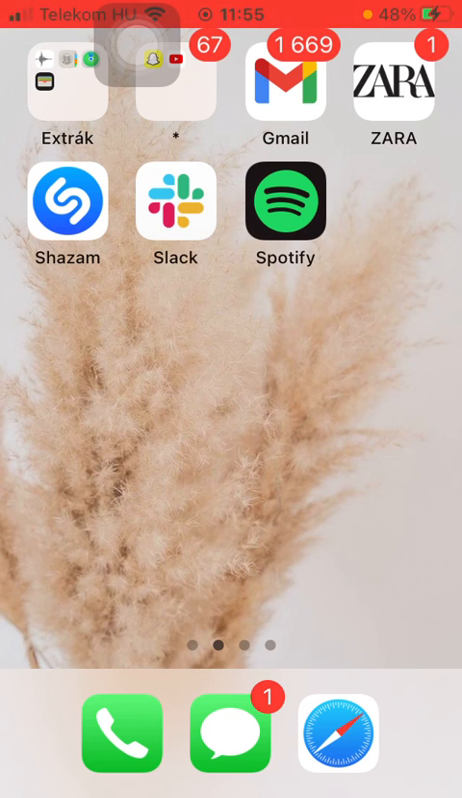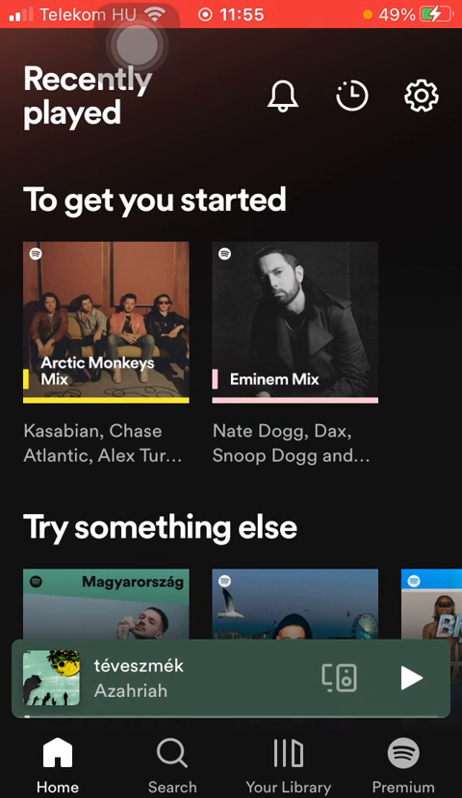So let's jump into it. First of all, open the application on your phone. Tap on the home icon down below, which is the first option, and then you should click on the settings icon in the upper right corner of the screen.